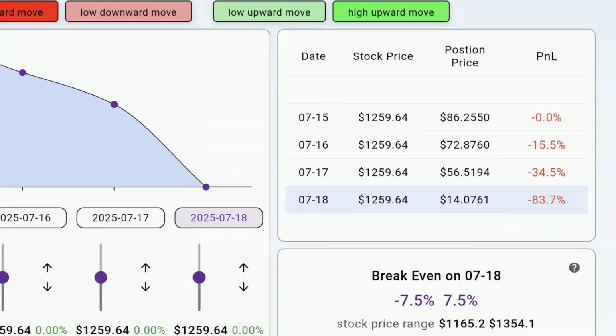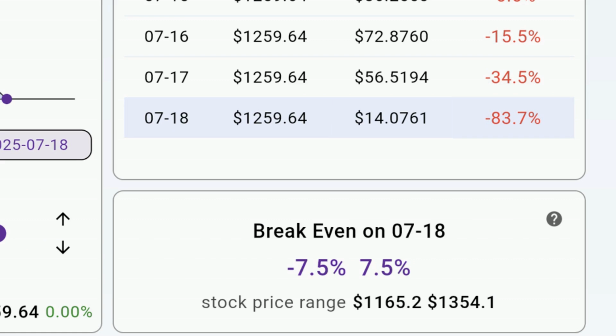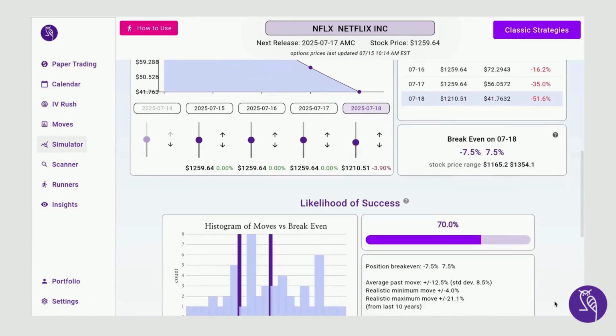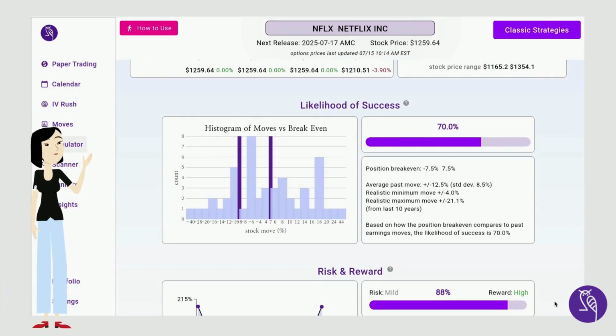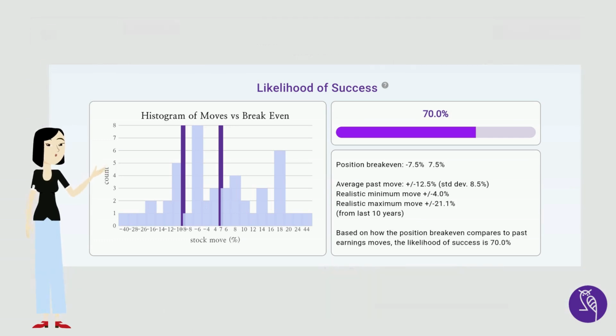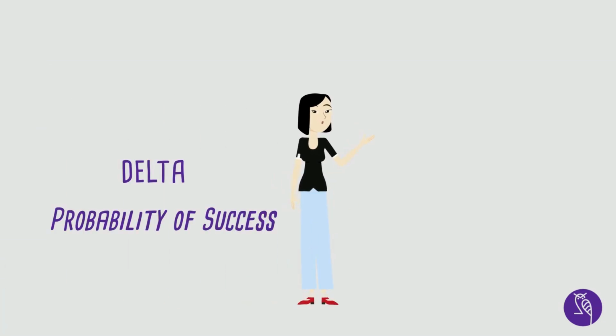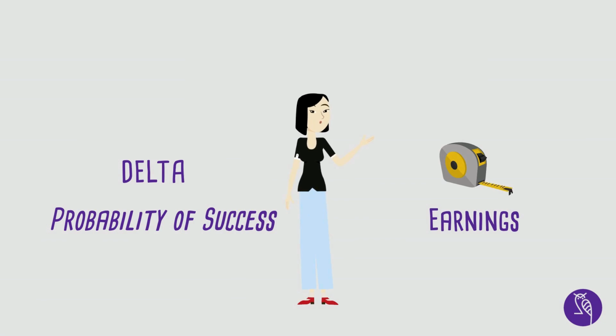On the right side, you can see the position's break-even on the day of the release, factoring in both IV Crush and theta decay. The next section compares your break-even to historical earnings moves to give you a data-backed sense of its probability of success. This is a realistic estimate of the likelihood of success, not based on default Greeks like many tools use, but by actually focusing on the stock's behavior around earnings. You can think of it as a delta, but specifically tailored to earnings scenarios.